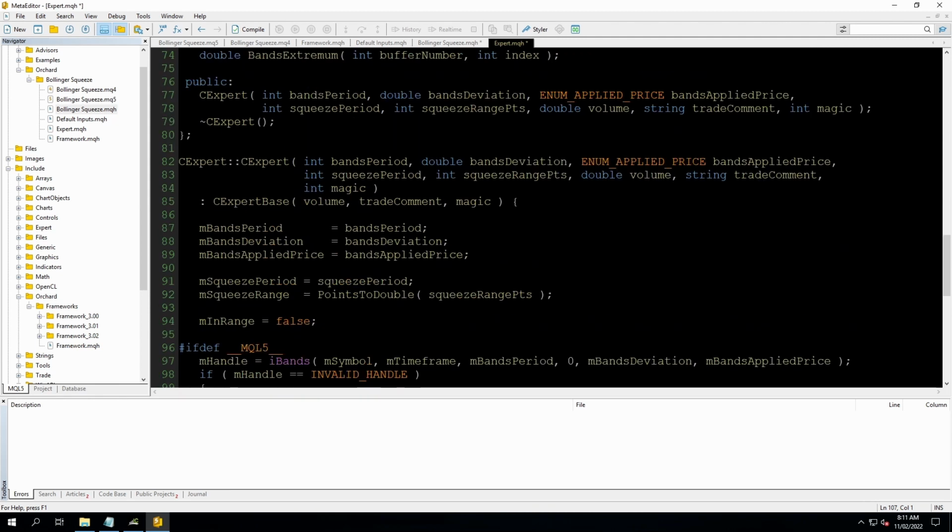Moving on to the code, and the first thing I have is the constructor CExpert::CExpert. Here are all the arguments, the same arguments we had in the declaration. First thing I'm doing with this CExpertBase, I'm calling the constructor for the base class, and that only takes the arguments of volume, trade comment, and magic number, because all the rest of these values are specific to this particular strategy. So I pass those to the expert base, and that takes care of initializing these three values for me.